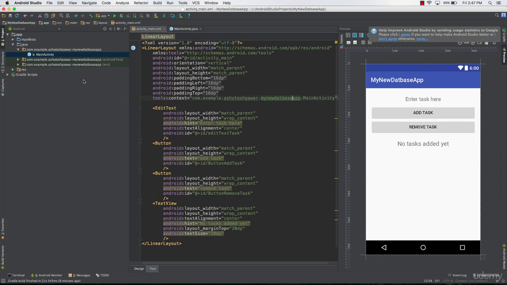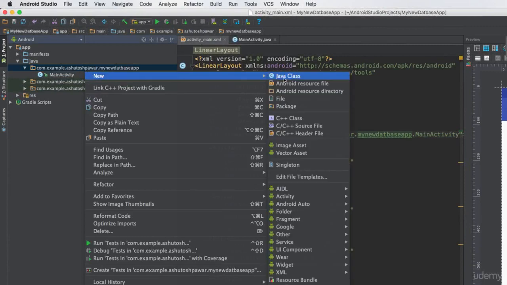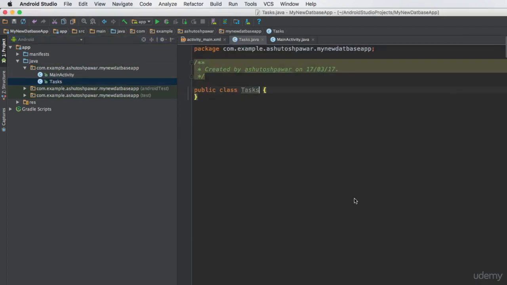So the first thing you need to do is go to the Java folder and go to the first folder, which is this folder right here. Simply right click over here and create a new class, and let's name this class tasks. So tasks is going to be the name of this particular class. Simply hit OK and we are basically good to go.